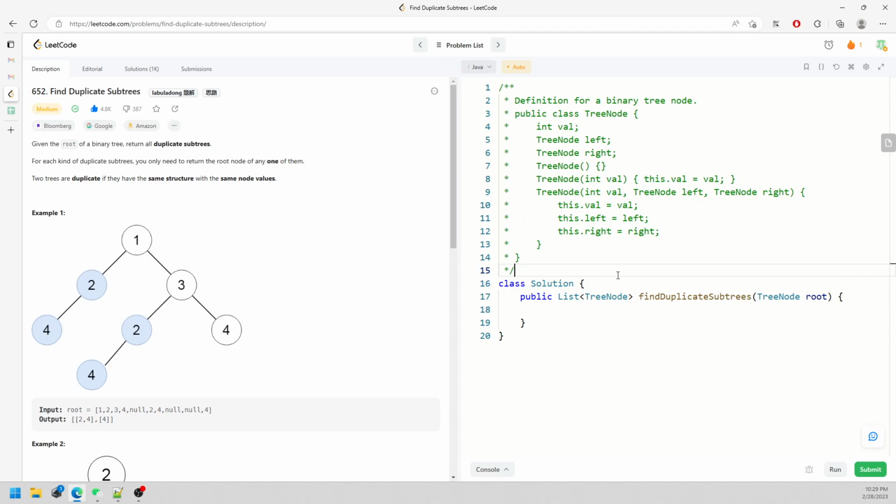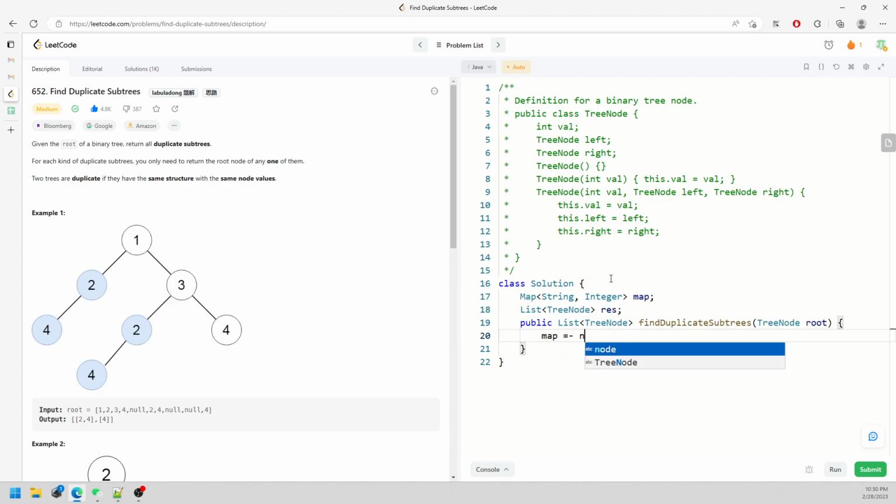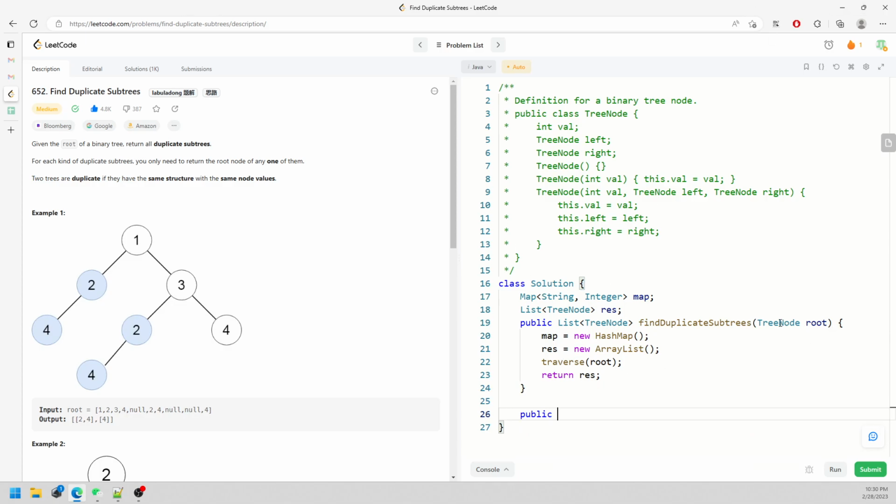This is the function, and this is the tree node class. Alright, let's start writing. I need a Map of string to integer, and a list of tree nodes, which I'm going to call result. So map equals new HashMap, and result equals new ArrayList. Then I use a traversal function, traversing the root, and I'm going to return the result.